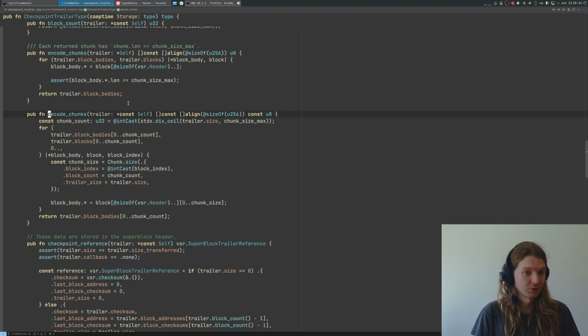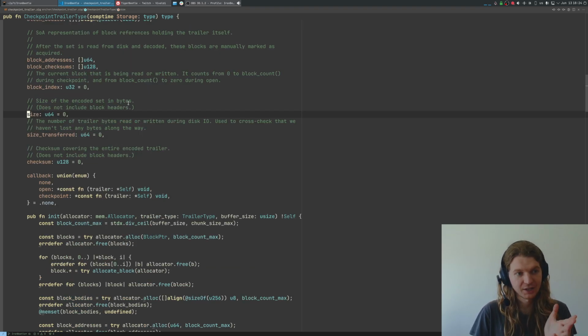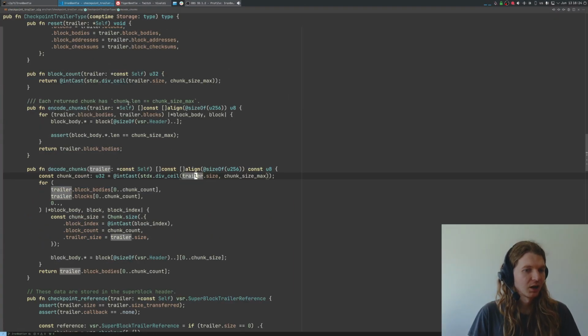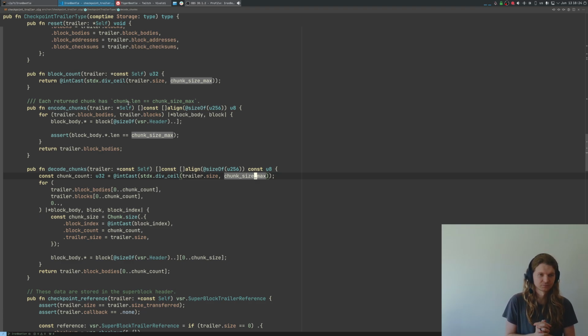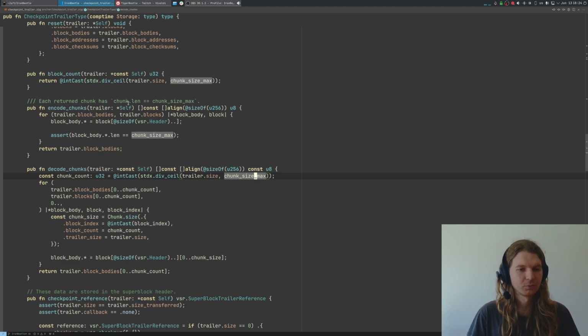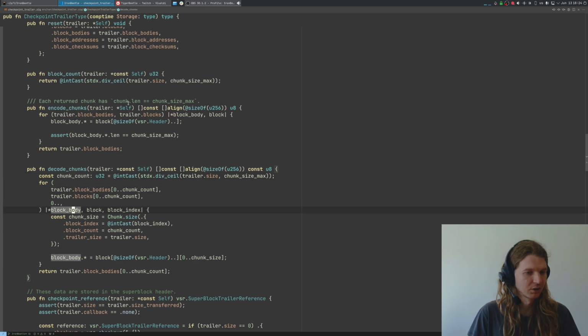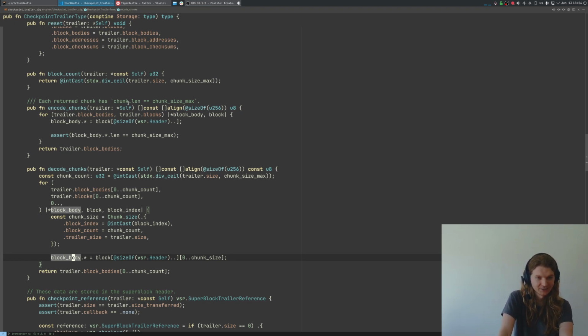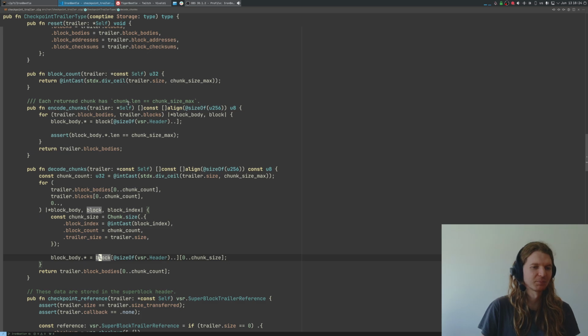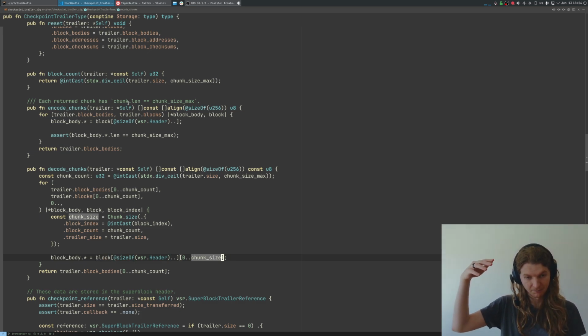Okay, so how does it work? We look at the size, which is something the caller sets for us. We look at the size of the data, we divide it by the chunk size, and that gives us the number of chunks. Then the corresponding block body, as I said, is a slice of the block. It starts where the header ends, and its size is the chunk size.